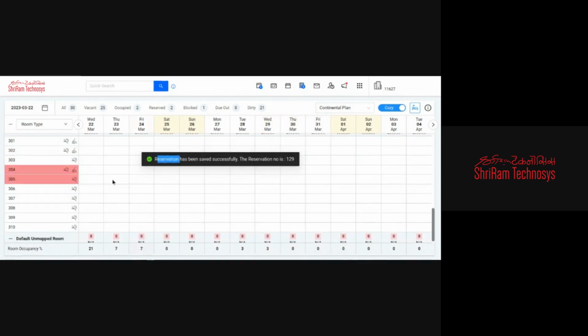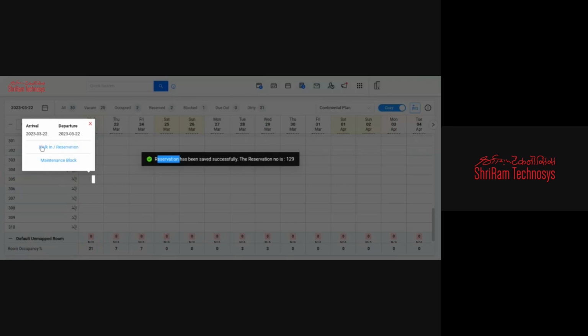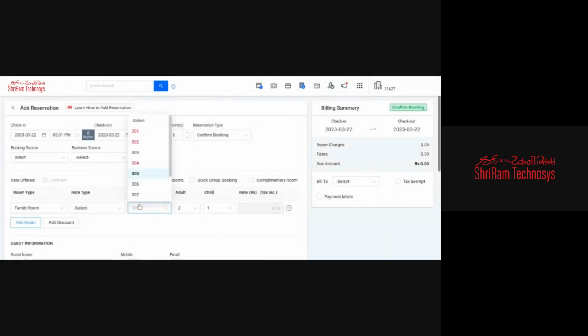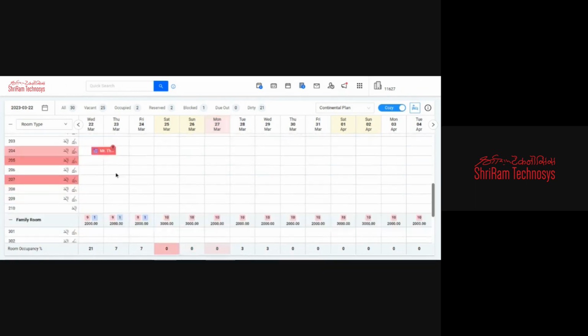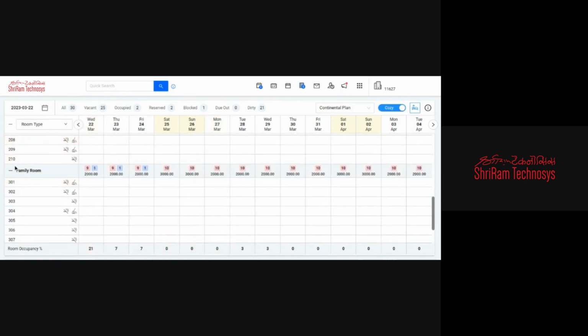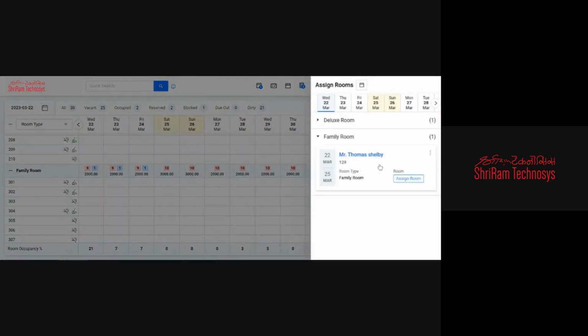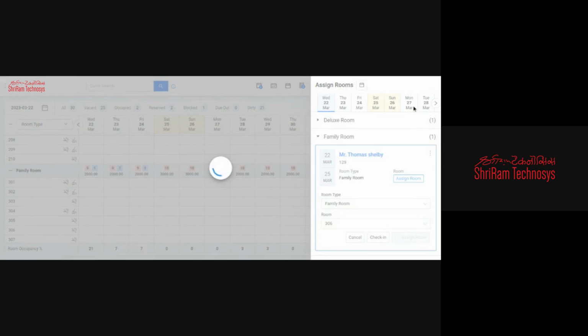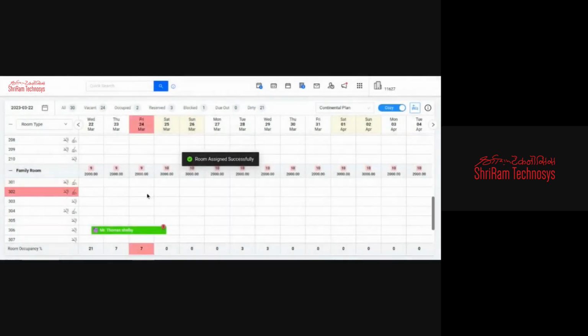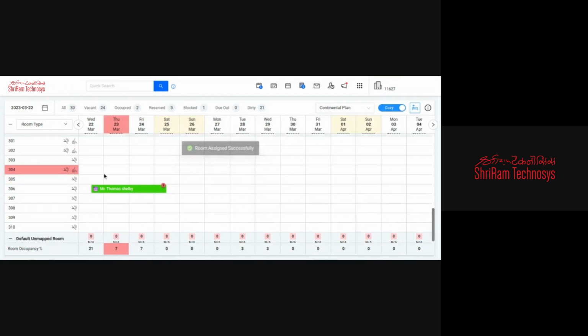At the time of creating the reservation, there is an option of assigning a room number to a booking, right? But for this Thomas booking, we did not assign any room number. So how will it show? If you can see this blue box, it is showing next to the family room. If you click on it, you will see that this is an unassigned booking. So you can assign a room number to it. Let's say 306, and assign room. So now the booking will be reflecting on the main page.